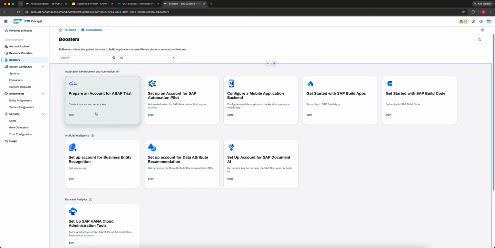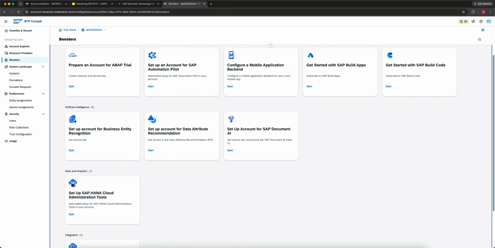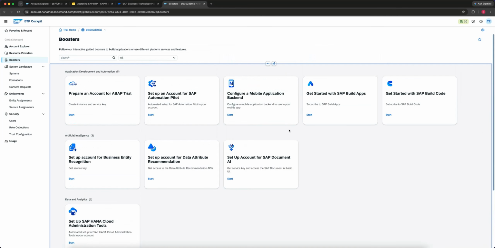Later we will create HANA cloud, so we'll follow this. For now let it be, and let us enter our subaccount. Again I'm navigated back to the home page. Now I will click on go to your trial account. So here let us enter our subaccount now.